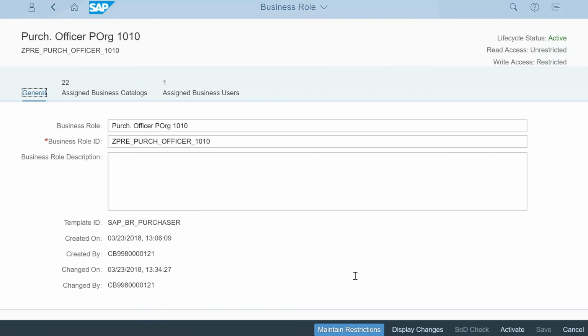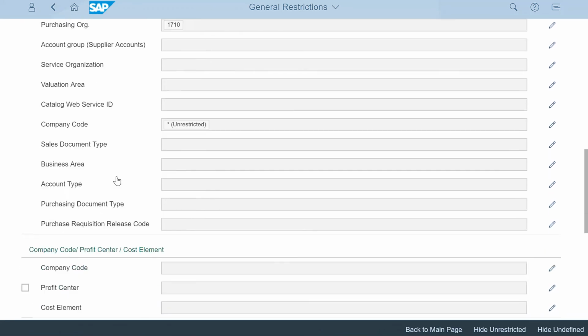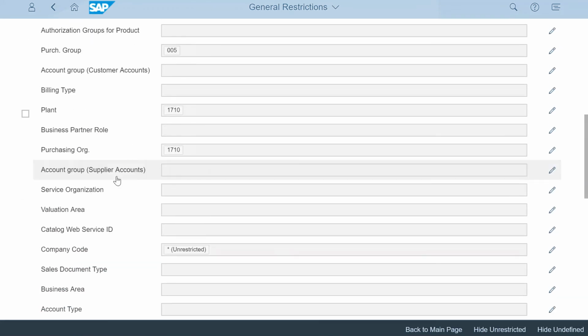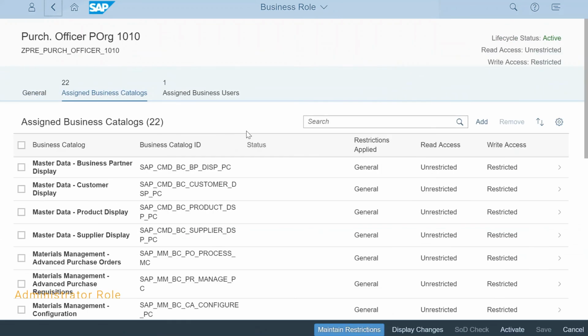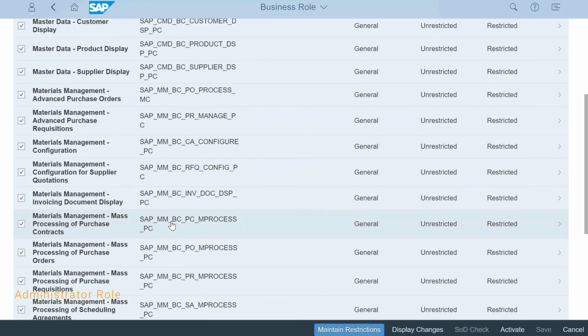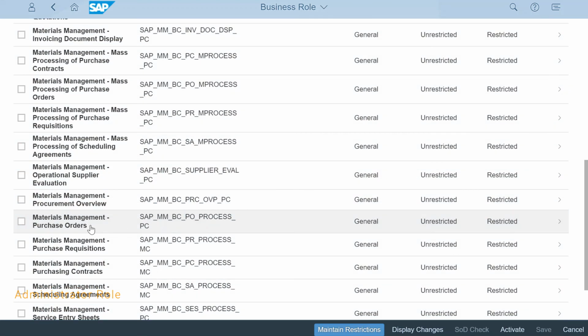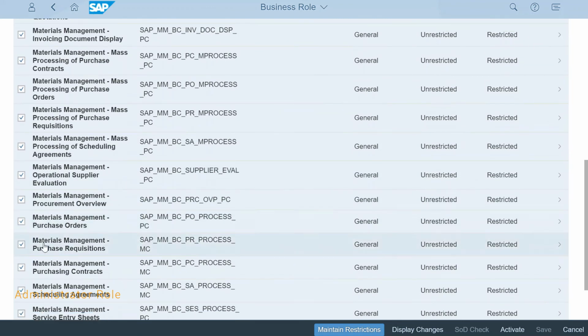The last thing I want to show you is if we go to maintain restrictions, you can see that there are a certain number of restrictions that have been made available to the restrictions maintenance in this particular role. And this, of course, is driven by the catalogs that are assigned to this role. So what I'm going to do is, as an example, delete all of the catalogs that are part of this role, but the only thing that I'm going to keep is the ability to maintain purchase orders. So let's go to material management purchase orders.